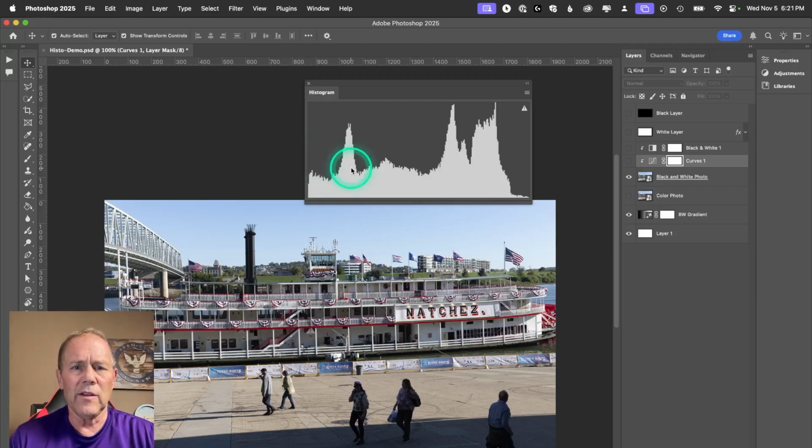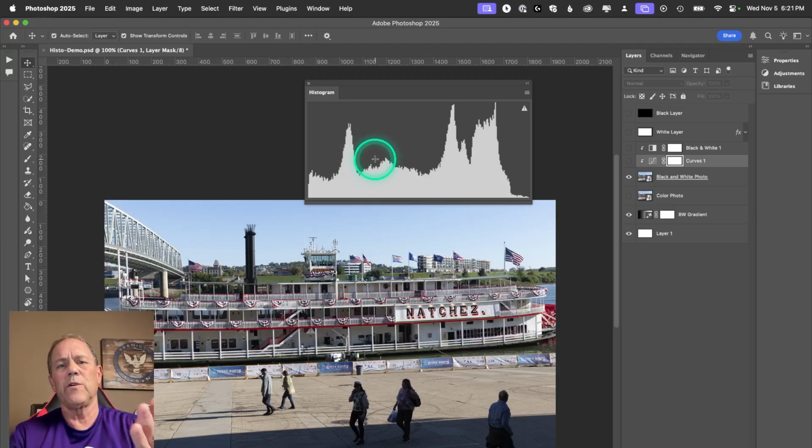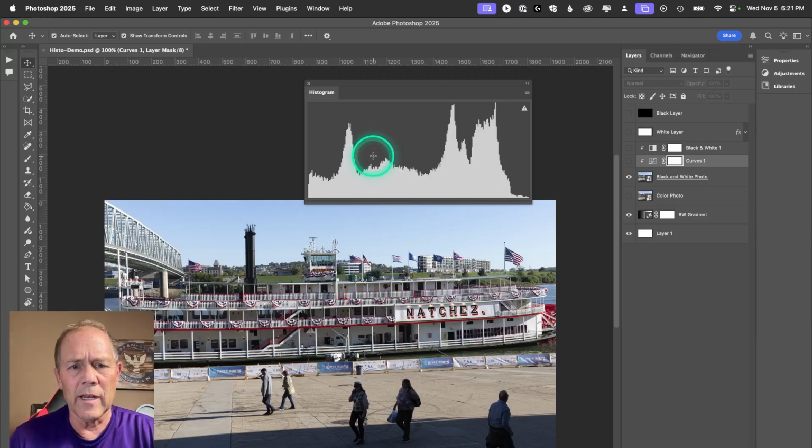Sometimes that's okay. There is no perfect histogram. The histogram is just telling you what your photo is made up of. It's not saying it's right or it's wrong. It's just telling you where your pixels land. So don't try to get the perfect image.